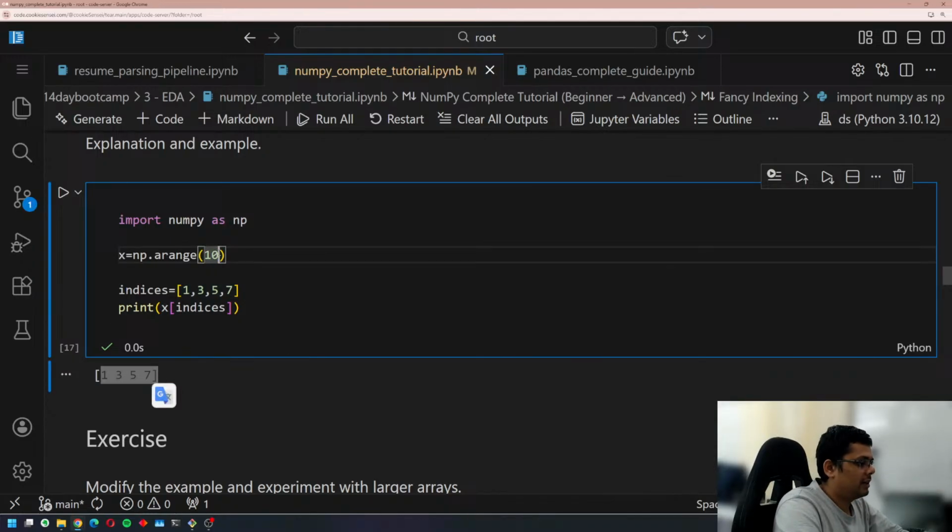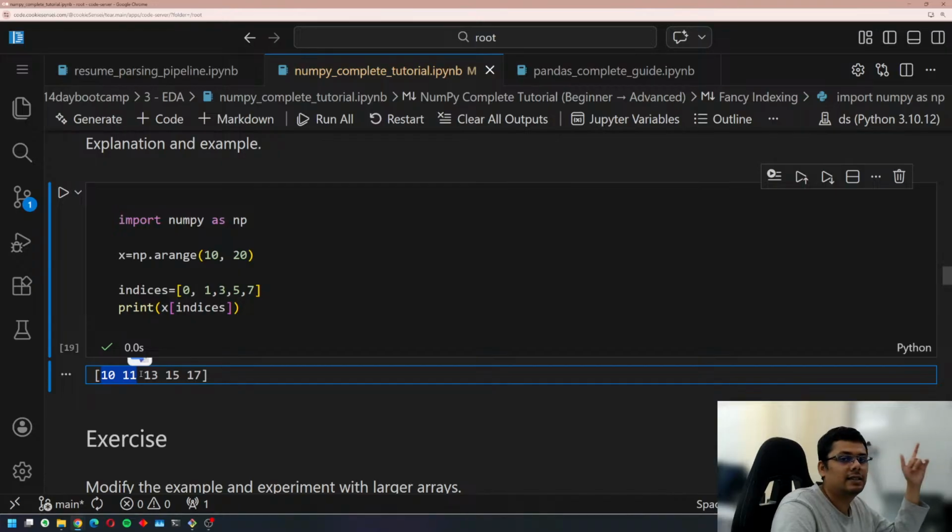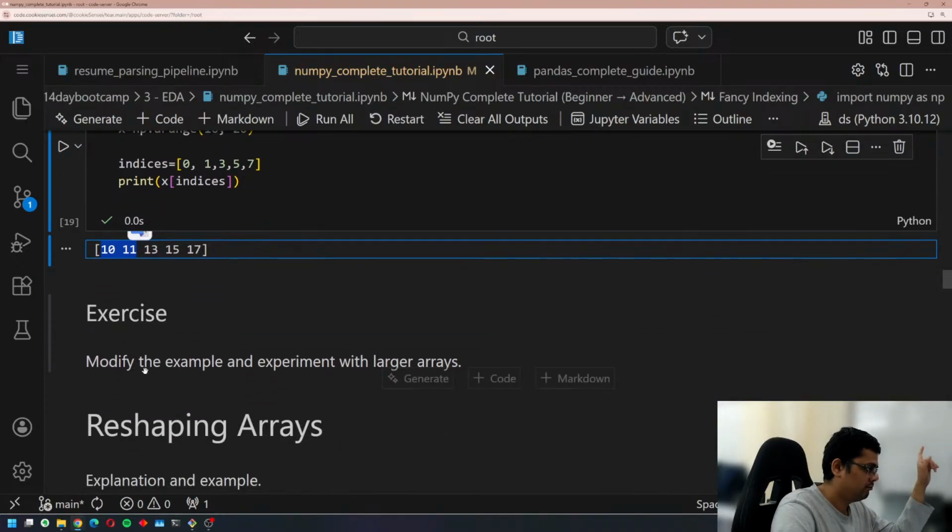Let me change it a little bit. I'm saying np.arange start from 10 and go till, let's say, 20. Then give me the first index, which is actually the second element. So the first index would be the 0th index. Let me also show you what the 0th index would look like. So the 0th index is 10 itself. First index is 11. Remember, Python's indexing starts from 0, 1, 2, 3, 4, not 1, 2, 3, 4.